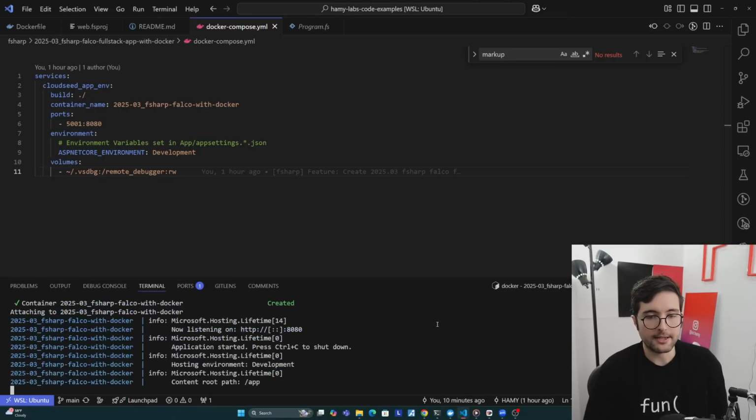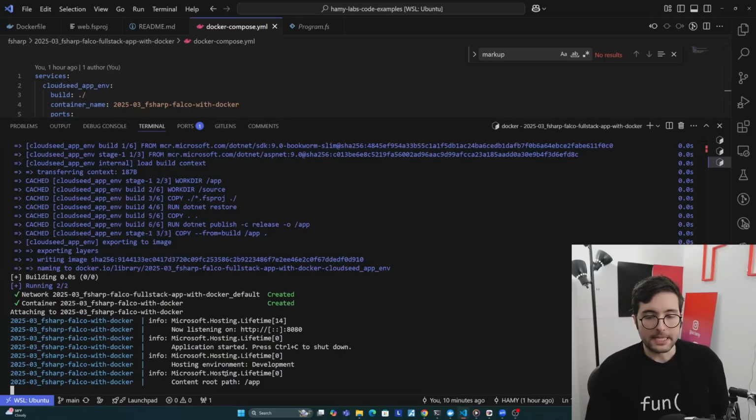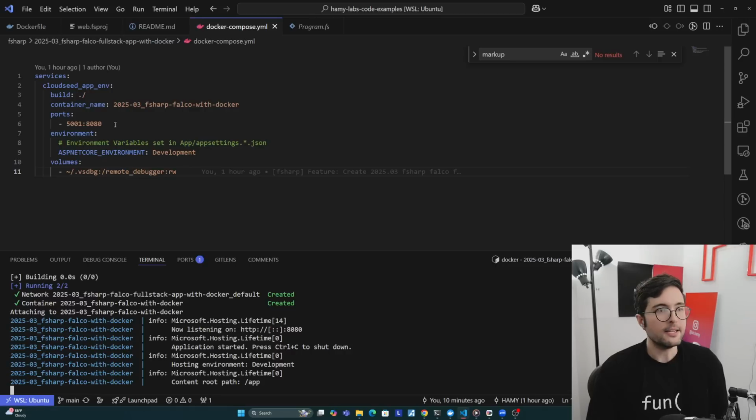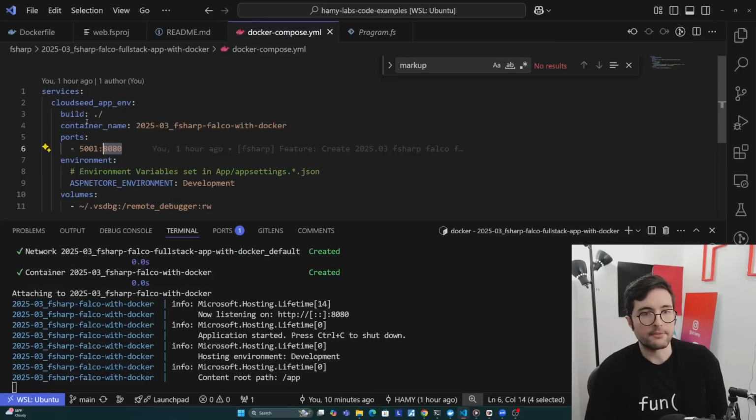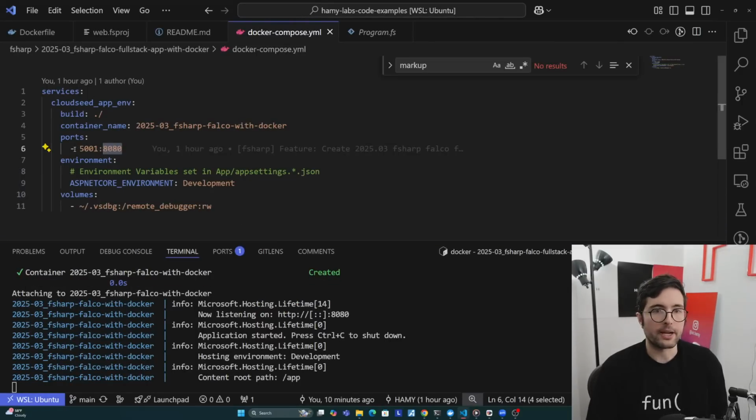So we're going to do that here. We can see that it built some stuff, and then you get your standard ASP.NET Core output showing that it's actually listening. This does say 8080, but we'll talk about this in a second. I'm actually mapping the container's port of 8080 to my machine's port of 5001, an example of why it might be useful to use Docker Compose here.